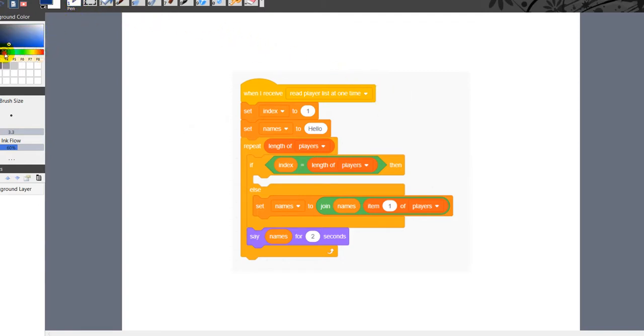What we have here: it says set the index to 1, so the index equals 1, right? And it's setting names to hello, so our variable names is going to say hello with some sort of space. Then we're going to repeat this. This goes off the idea of the other video that you hopefully have watched before this, repeating based on the number of players we have in the list.